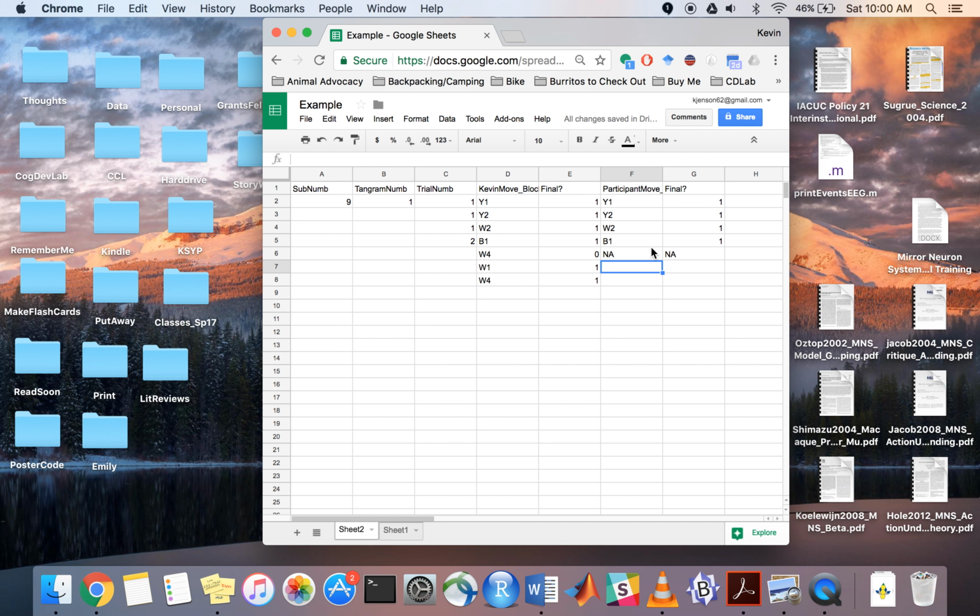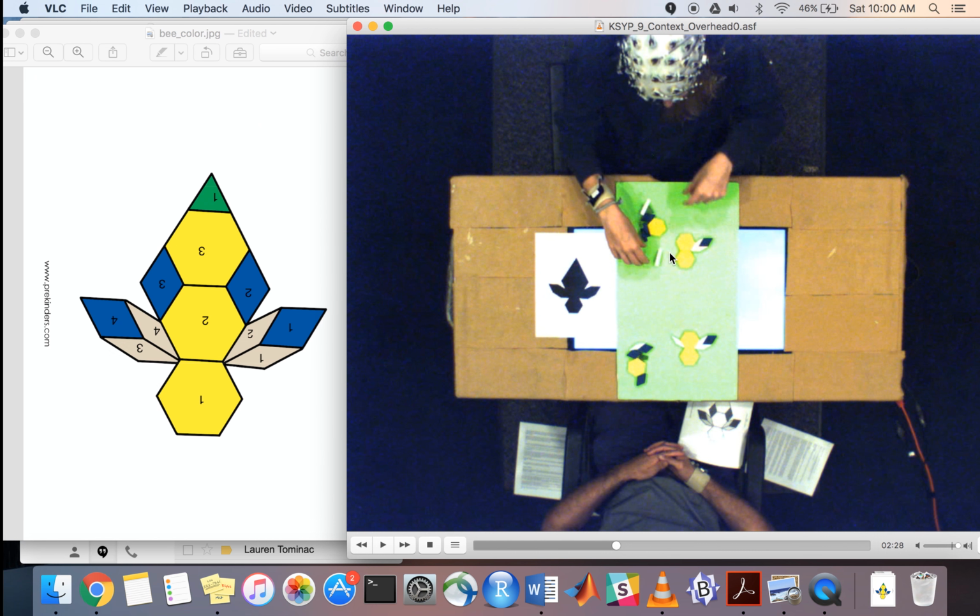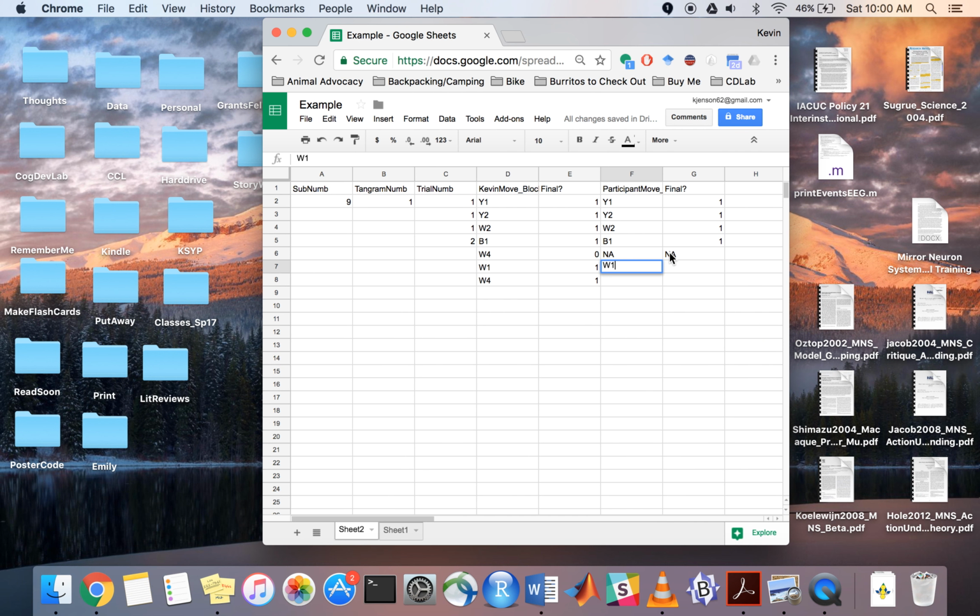So here, just in my sequence, I did blue 1, W4, W1, W4, because she skips this unnecessary move with W4 and goes straight to W1. We'll just put it here. And yeah, she already did W1, so we'll just do that, W1, W1. And then lastly does W4.